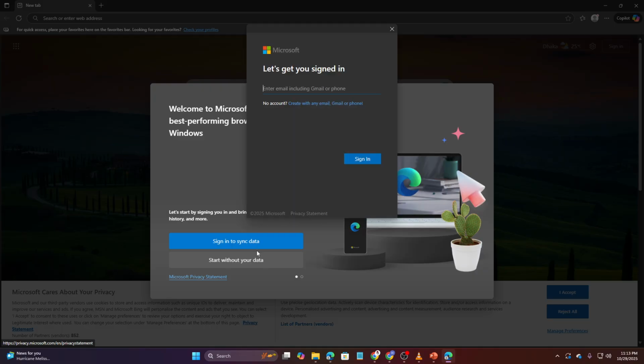Signing in syncs your bookmarks, history, and settings across devices. Perfect if you're already using Microsoft services. Choosing to continue without signing in gives you a private, temporary profile for flexible use.